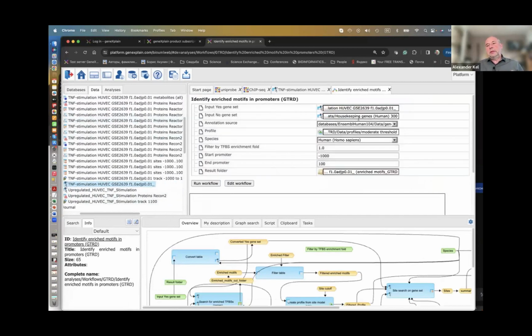By default, it uses housekeeping genes as a control set. Of course, if you have a control set, for instance a set of genes which didn't change expression in your experiment, then you can put this set here as your background. If you have such a list, your own list of beloved genes, you can put it here, and otherwise it uses the housekeeping genes by default.